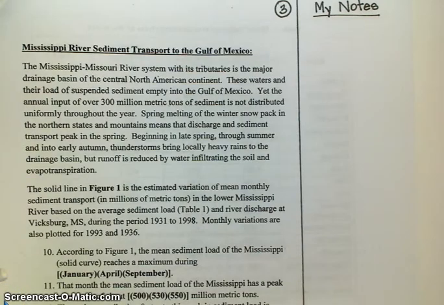All right, I'm now on page 3 of your assignment where it says Mississippi River sediment transport to the Gulf of Mexico. Actually, what I'm going to do is end this screencast here so that I don't run out of space. So join me for screencast number 3, and that should take care of page 3 and take us to the end of the assignment.